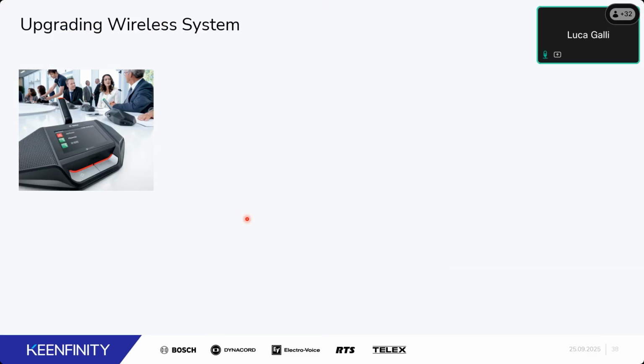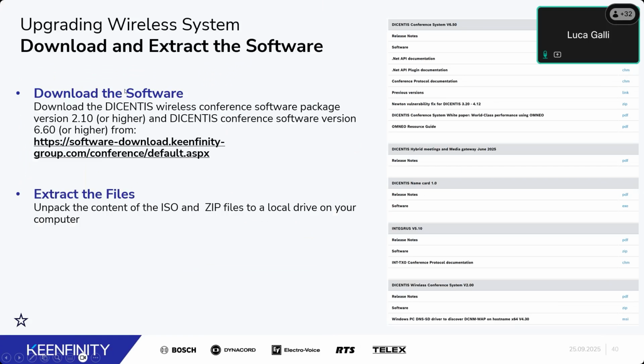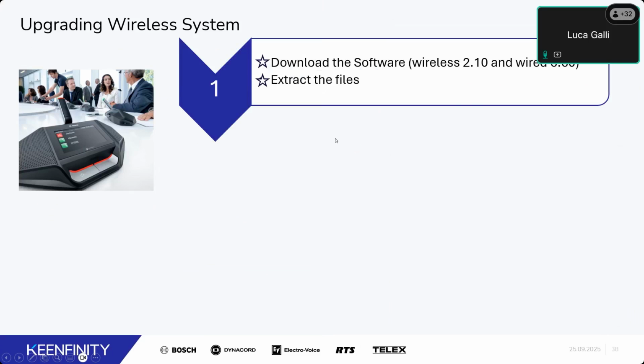Let's go checking how to upgrade the wireless system. Also here we have a few steps, quite easy. And the first one is to download the software version, of course, wireless 2.10 and wireless 6.60. And you have then to extract the files. Quite easy and straightforward, because you can download from our portal the software, and here there is also the link, and you can unpack the content in order to have everything available on your laptop.